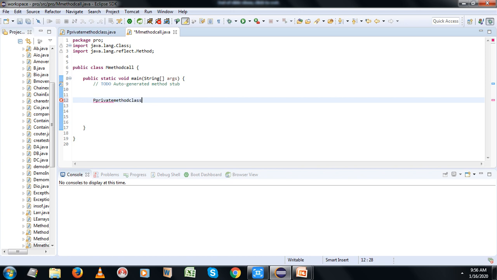Here I'm going to use the getDeclaredMethod of the Class. It returns the Method object. So Method equal to this object. Whichever class contains a private method, that object I'm using here: ob dot getClass, again dot, you can see getDeclaredMethod, right?